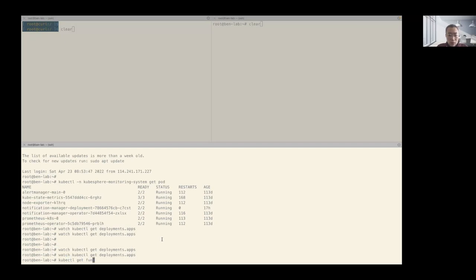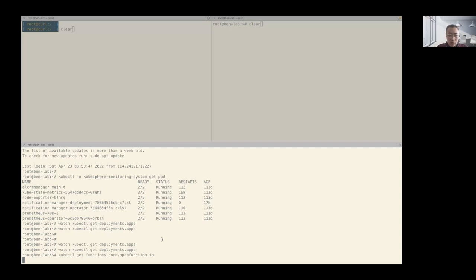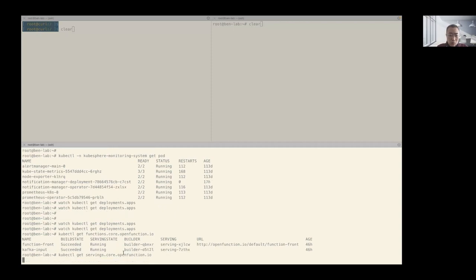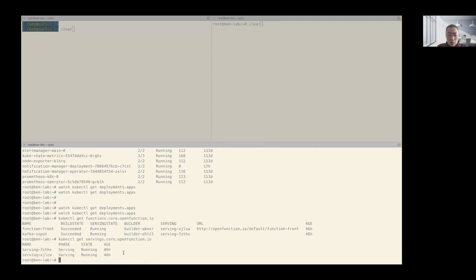I have already defined the functions here. You can see here, this is the sync function, this is the async function. You can also take a look at the serving. Serving is also up and running.